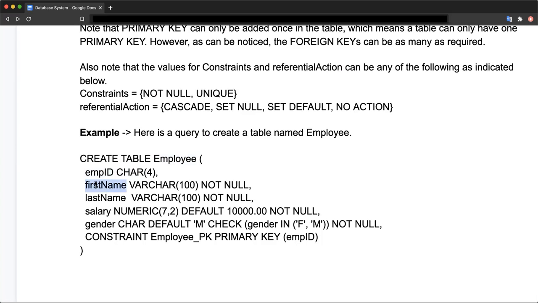And then there is the first name of the employee, and its data type is varchar, and its length is 100, and the column value should not be null. It means its value cannot be null. There must be some valid value. Also, there is a last name. Its data type is varchar, length is 100, and the last name should also not be null.